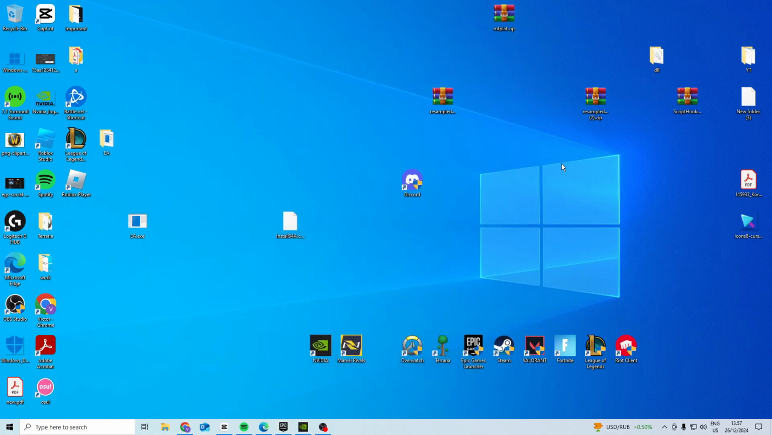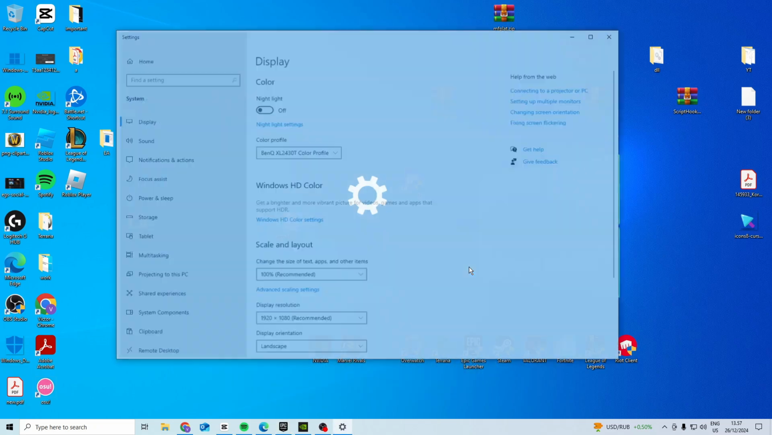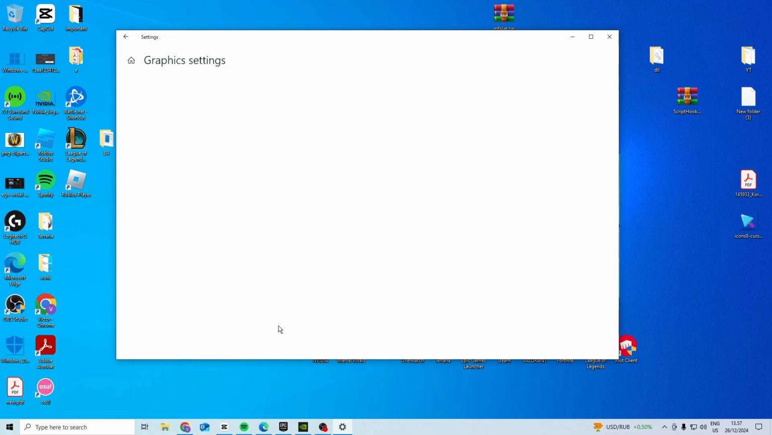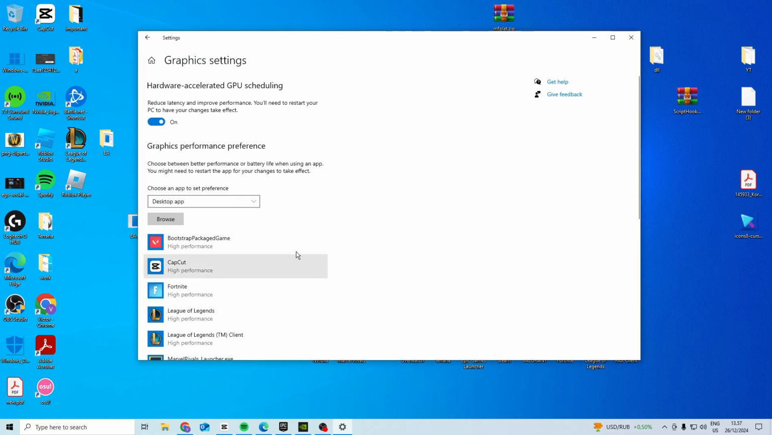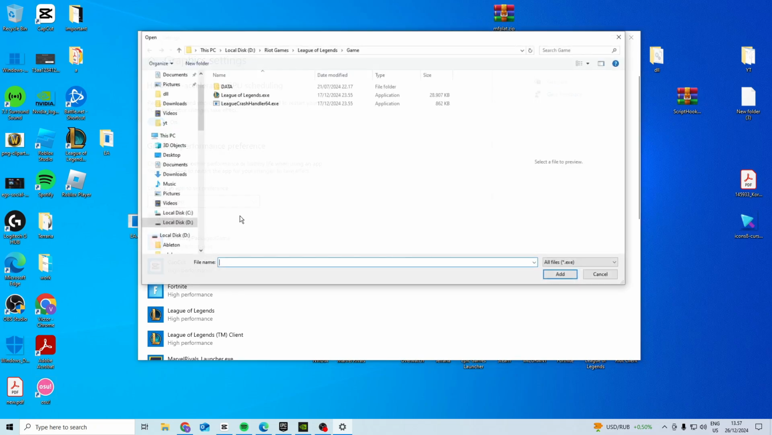Once you've done that, come to your desktop and right click and go to display settings. Find graphics settings in here, and then we want to add Fortnite. So just make sure you choose desktop app and not Microsoft Store app. Press browse, and then we want to look for a Fortnite folder.